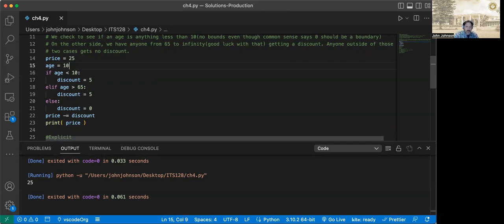So then how about 65? Change the age to 65. What should happen here? Well, let's run it. And we see that's 25 because it has to be greater than 65. So that's the edge case there. Make it 66, save it, and we run it again, and we get the $5 discount.